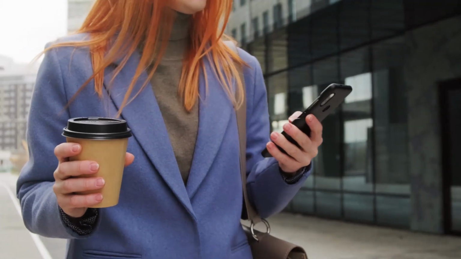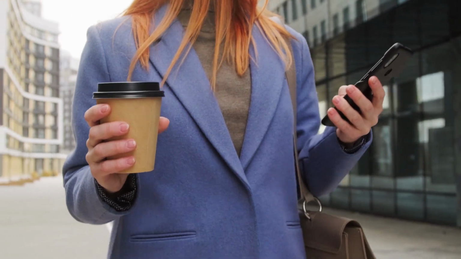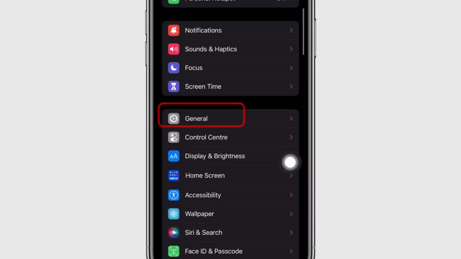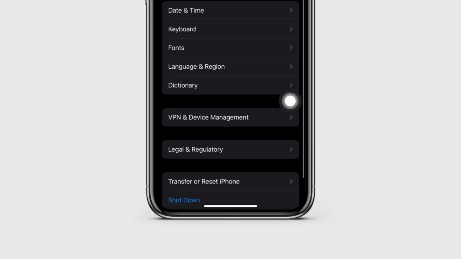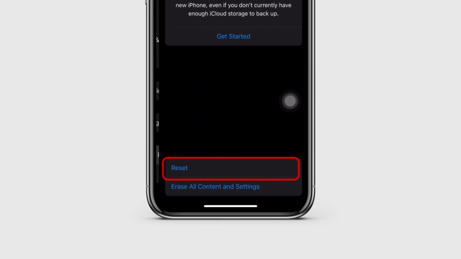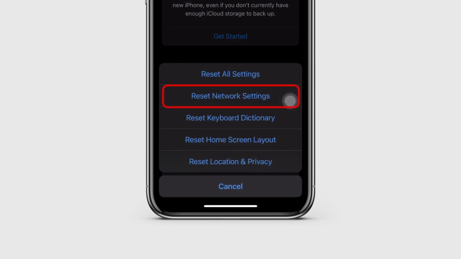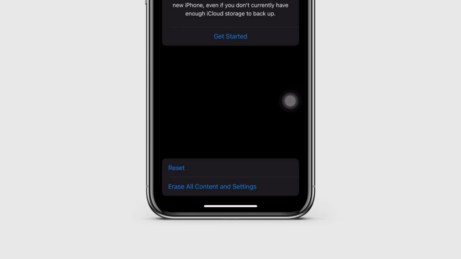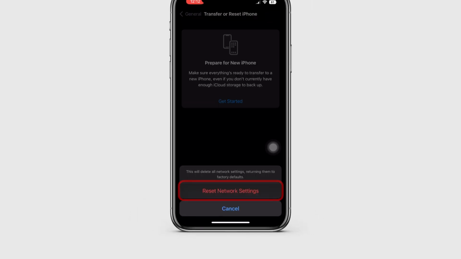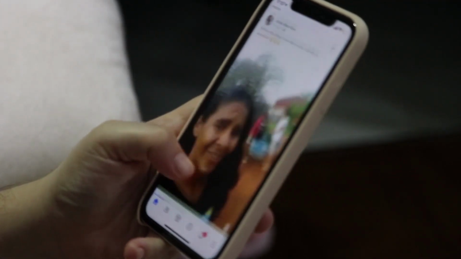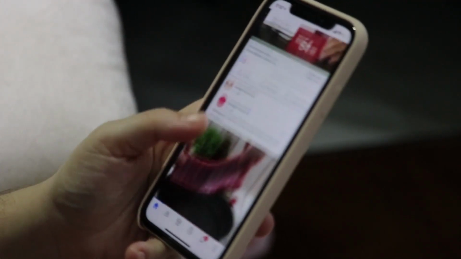Method two, sometimes the problem lies in corrupted network settings. To fix this, go to your iPhone settings, tap on General, then scroll down to Transfer or Reset iPhone. Tap on Reset and then tap on Reset Network Settings. Keep in mind that this will erase any stored internet and connectivity information, including paired Bluetooth devices and Wi-Fi networks.